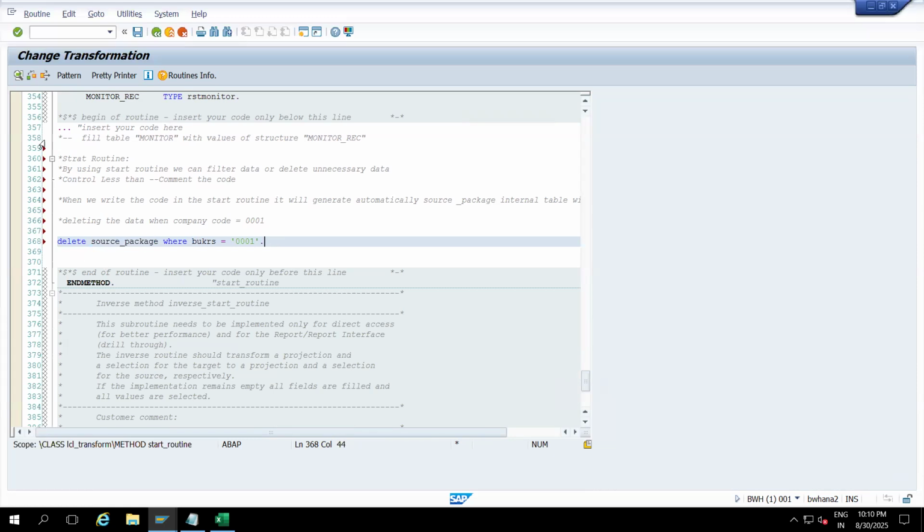When you write the code, first we need to check whether our code is correct or not. It will show you at the bottom: no syntax error found. So there was no issue. Now you can use the pretty printer as well, so it will automatically correct the code.